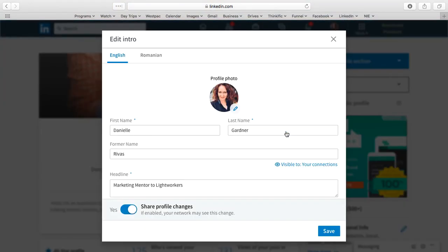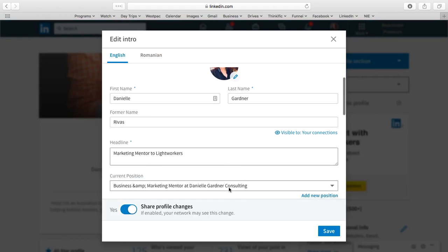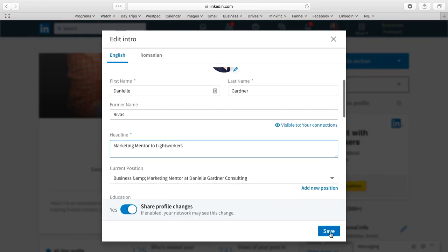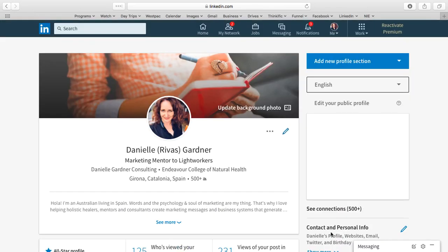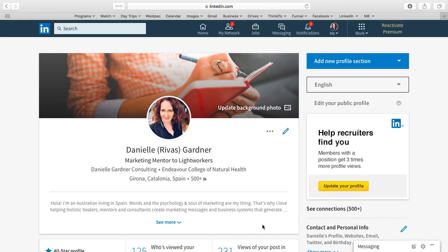So, let me go into the edit mode here. And you see how it says headline. You can type whatever you want. What I would say though is that you need to keep your ideal client in mind when you're doing this. And I really think it's important not to try and cram too many words. Some people have a headline that goes on to 2 lines because they're trying to say so much in that one headline.